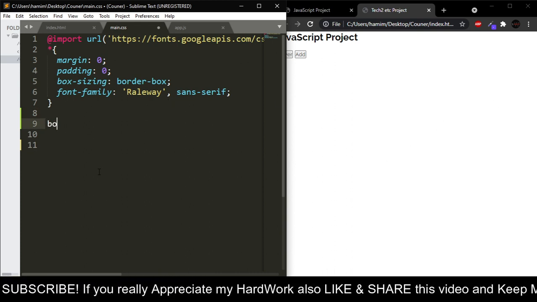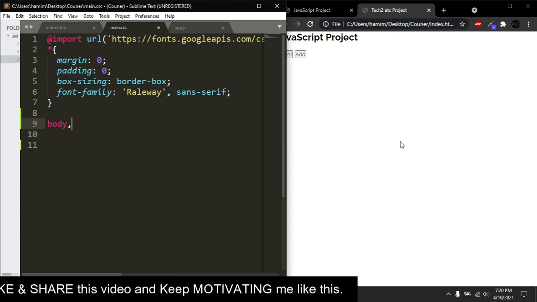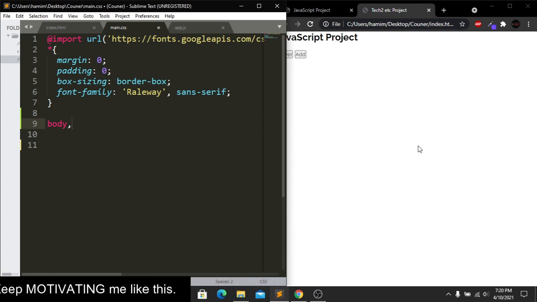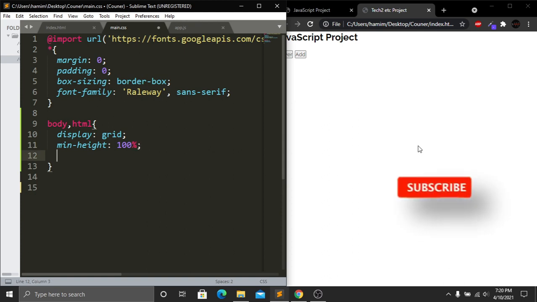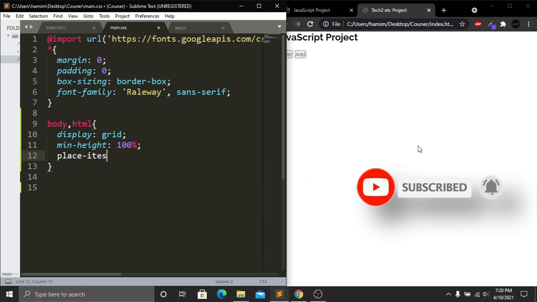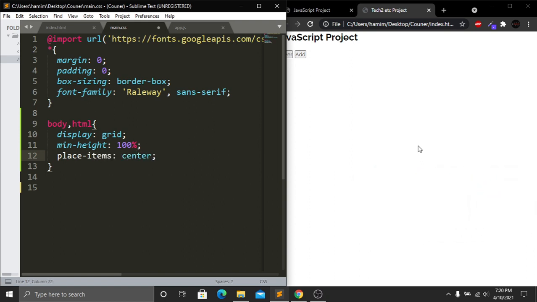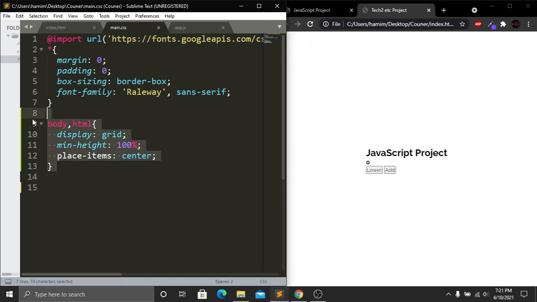So first we will take our body, and then I will do a magic because I want to bring everything to the center. For writing fewer lines of code, I will wrap our HTML also. It will be display, and I am taking grid, and here I will give a min height, and it will be 100%. That's it. And then I will take a line here, and the line will be place items, and it will be center. That's it. If we now save and go to our website, so guys, here we can see that with just 3 lines of code, I have placed everything in the center. This is so cool, so amazing.